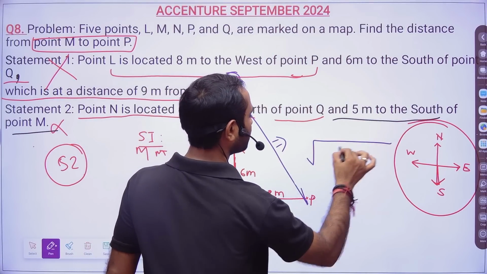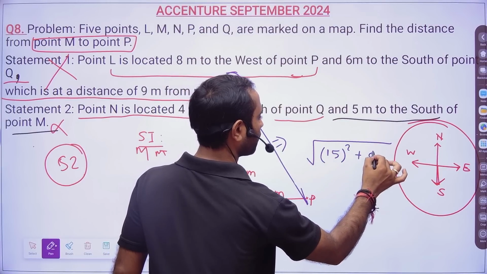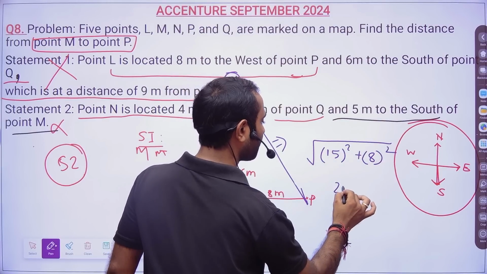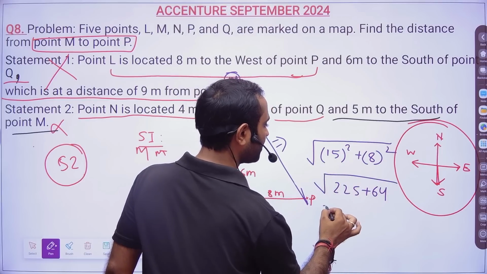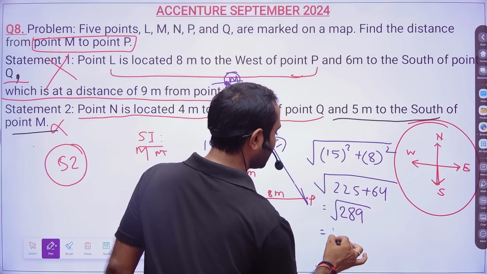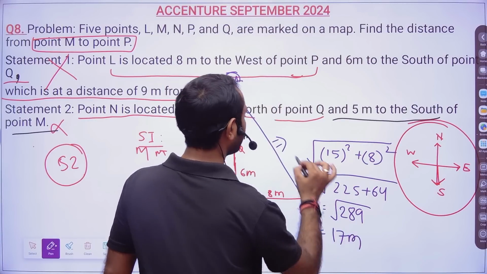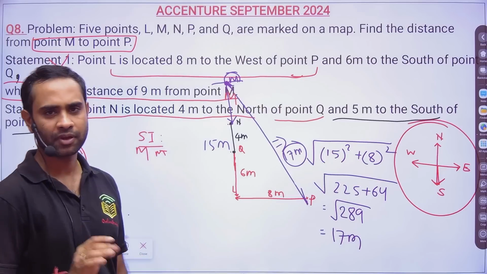So Pythagoras says 15 squared plus 8 squared. So 225 plus 64, which will be nothing but 289. 289 is nothing but 17 meters. So this particular distance will become 17 meters, and this will become your answer, right?